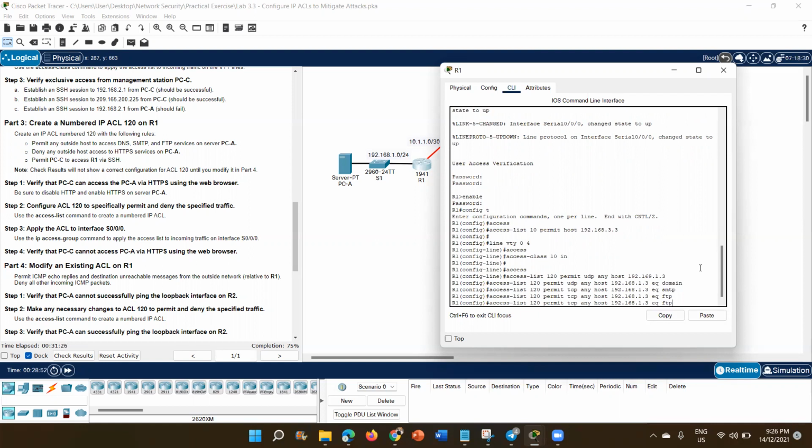After that, we type access-list 120 deny TCP any host 192.168.1.3, but we change the eq to 443.